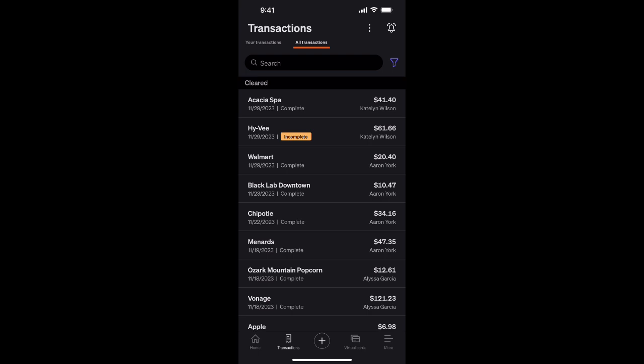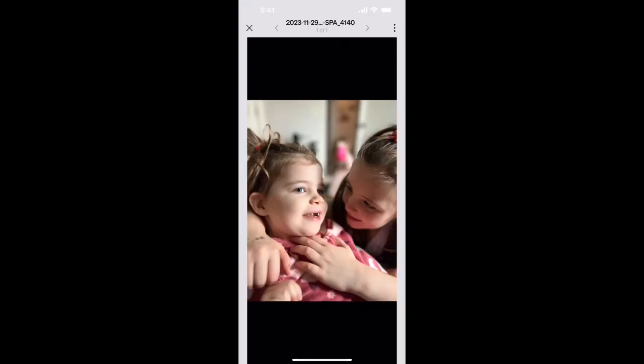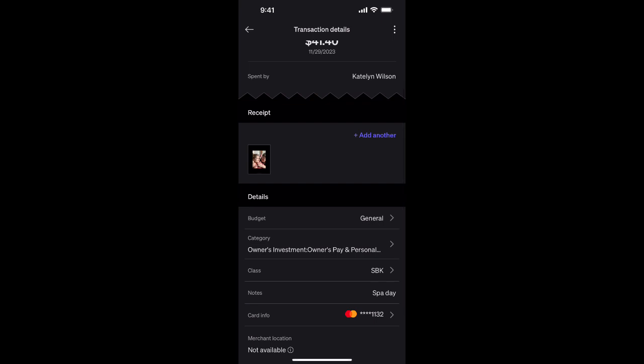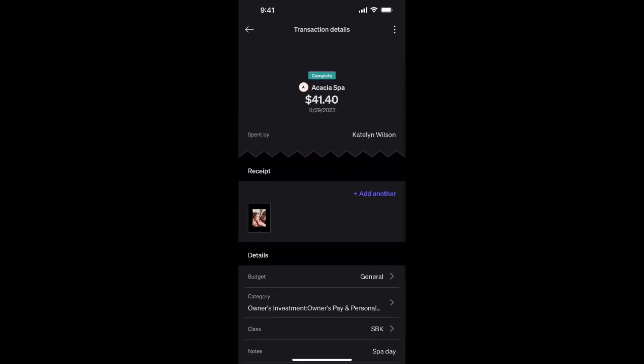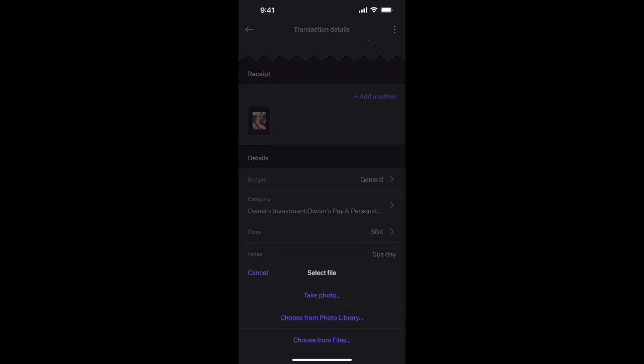So I just dealt with this one. I'll show you guys as an example. My wife used her Divvy card for a personal expense. So what I did was attach a receipt, a picture of my girls there, but you can imagine that could actually be a real receipt if my wife hadn't lost it. That's going to be the first step: attach a picture of the actual receipt. If it's multiple pages, you can add another by taking a photo, choosing from your library if you've already taken a picture of it, or from files.